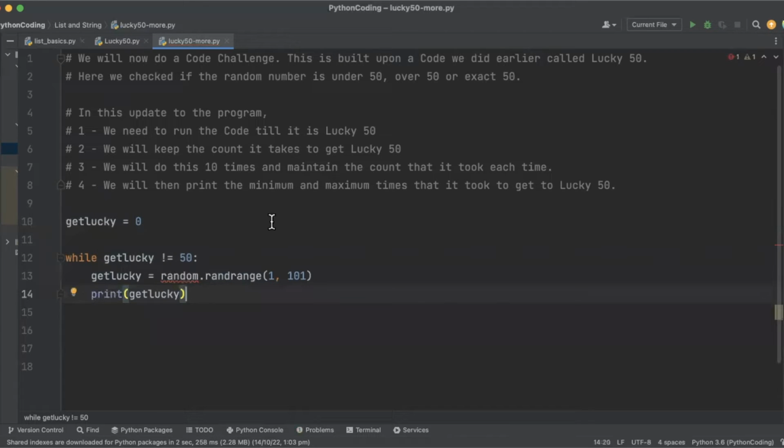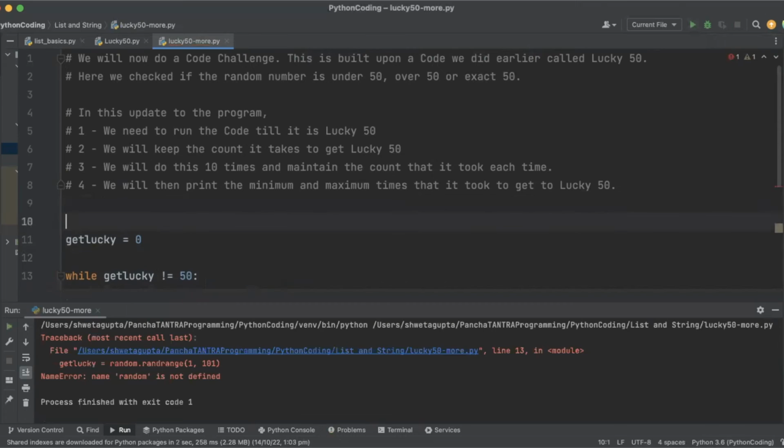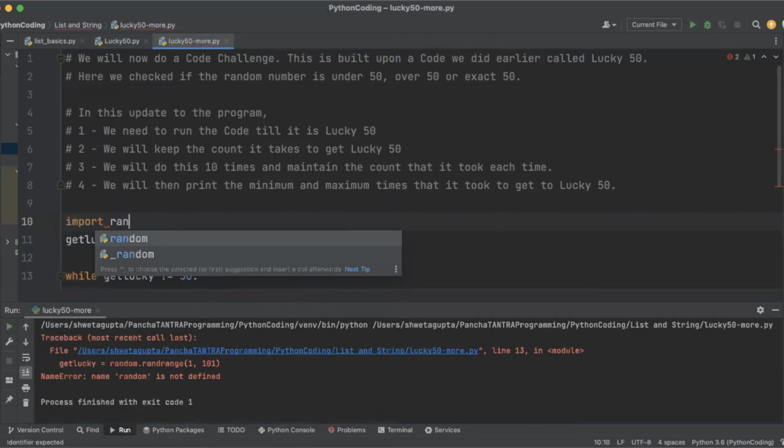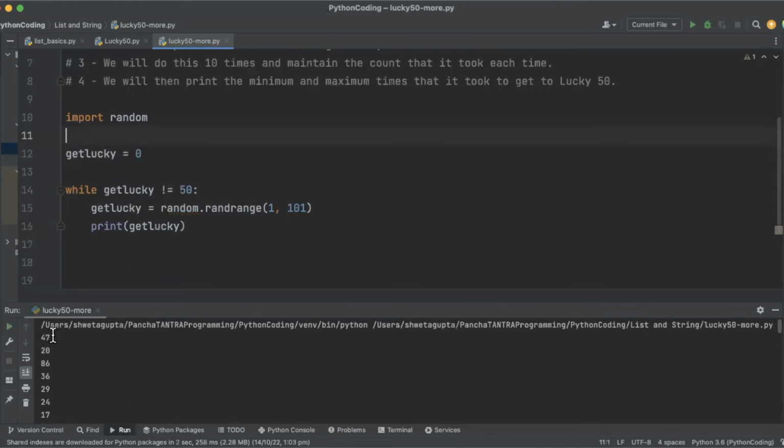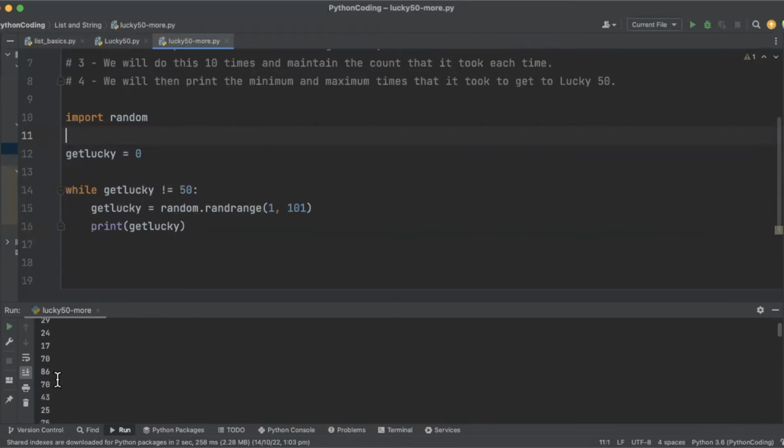Should we run and see what happens? Okay, so do you see what happened? It says NameError, name random is not defined. Why did that happen? Because we have not imported random. Rerun. So did you see? It started to generate random numbers, 47, 20, 86. So it's going all over, kept on and on. At one point, finally generated 50.